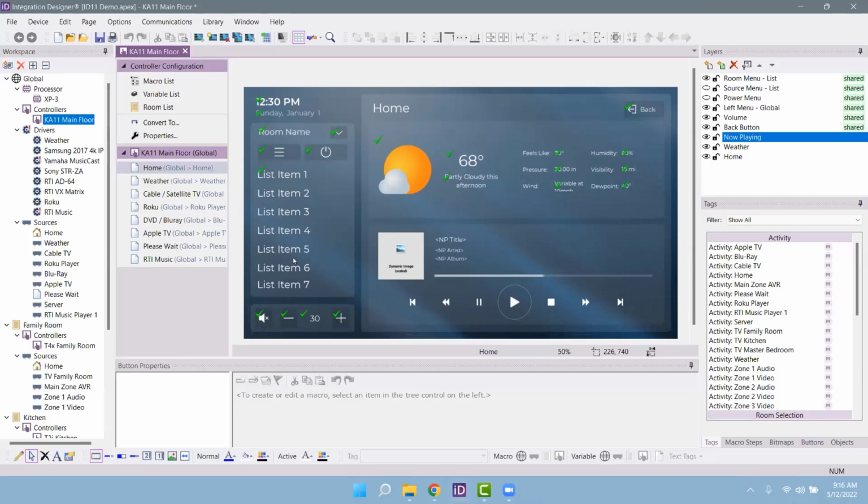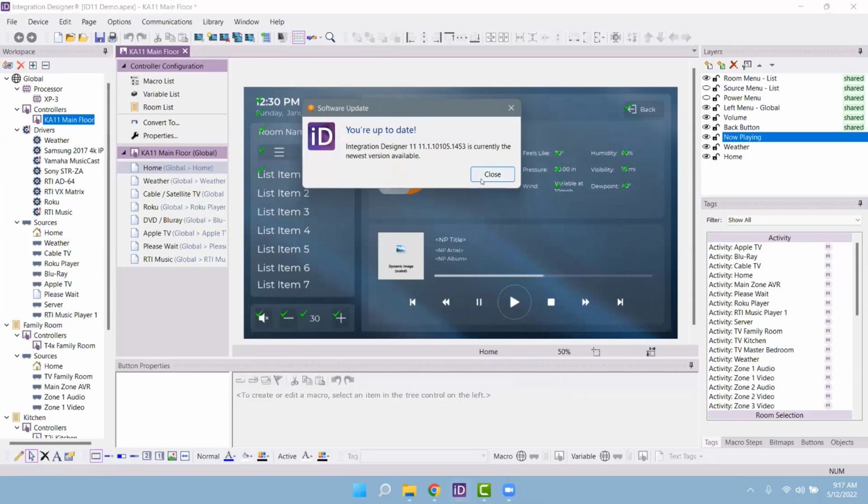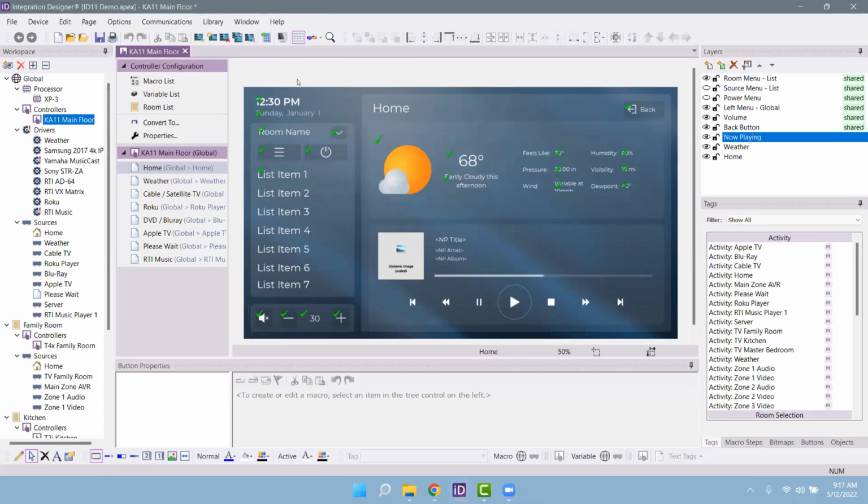First feature of ID11 that compares to ID9 is that there's an auto update function in ID11. Yes, if you open the software, it'll tell you, hey, you have to update this. There's also in the help area a place where you can actually check for updates. Now, there's an extension to that. When we open an ID9 project, we don't know anything. We don't know if our software is out of date, if any drivers are out of date, if any firmware is out of date. Integration Designer 11 will tell you all of that.